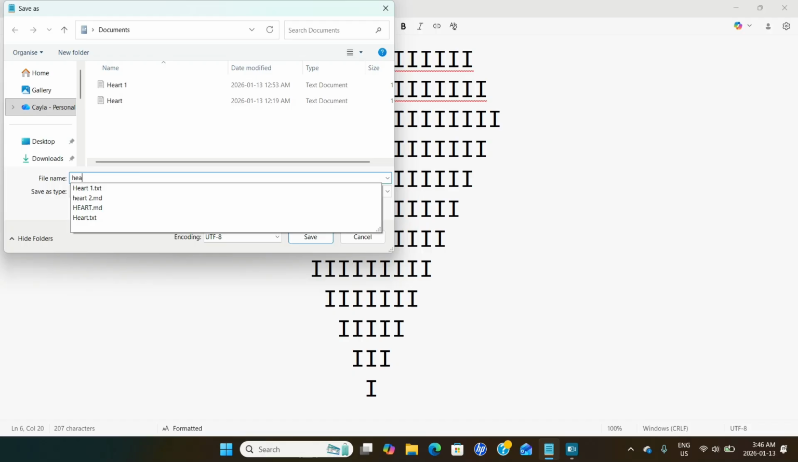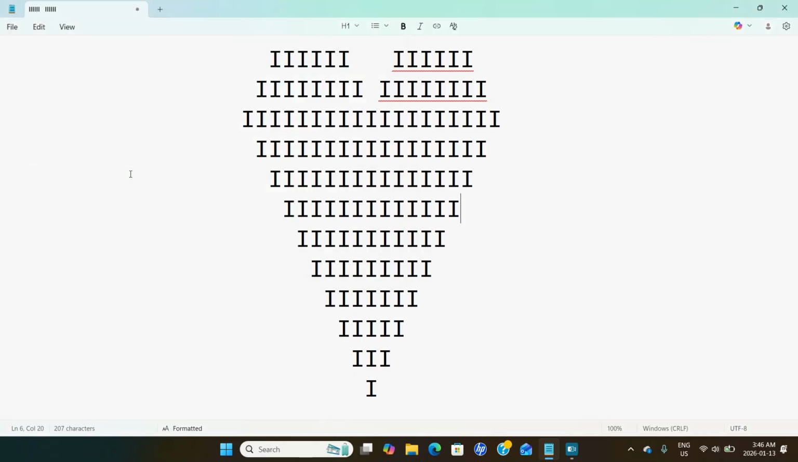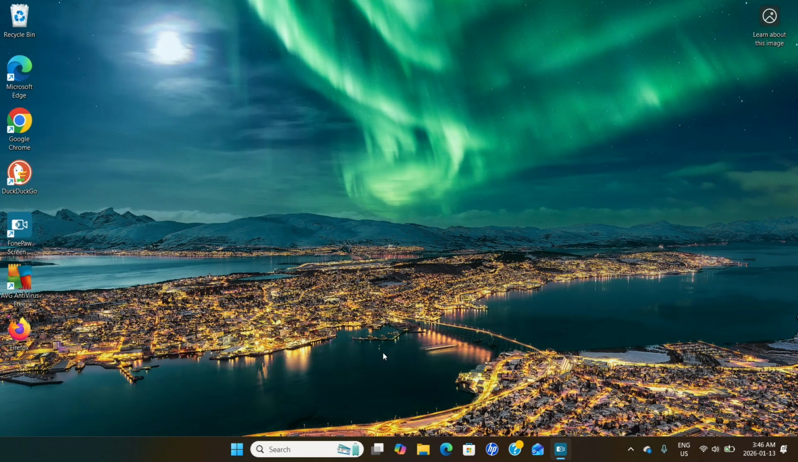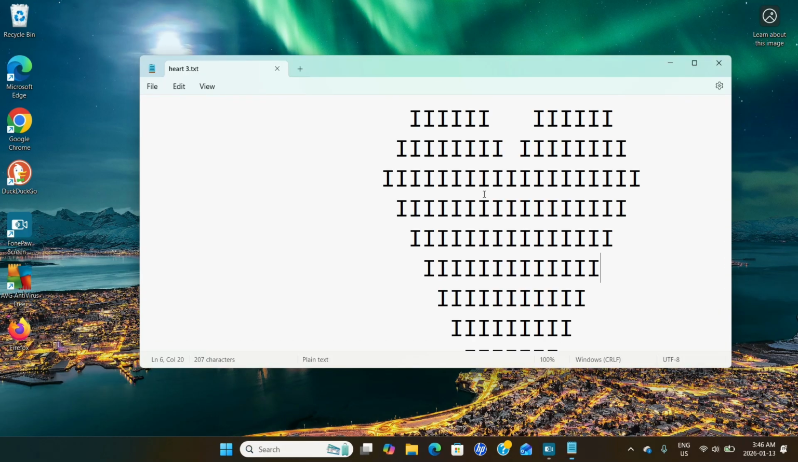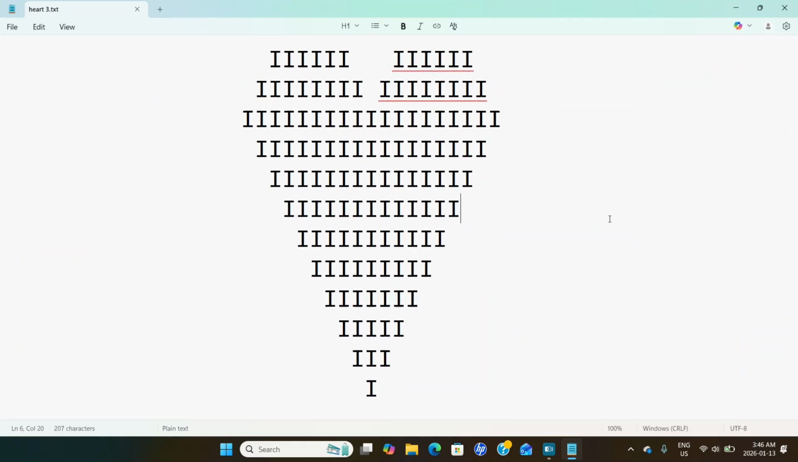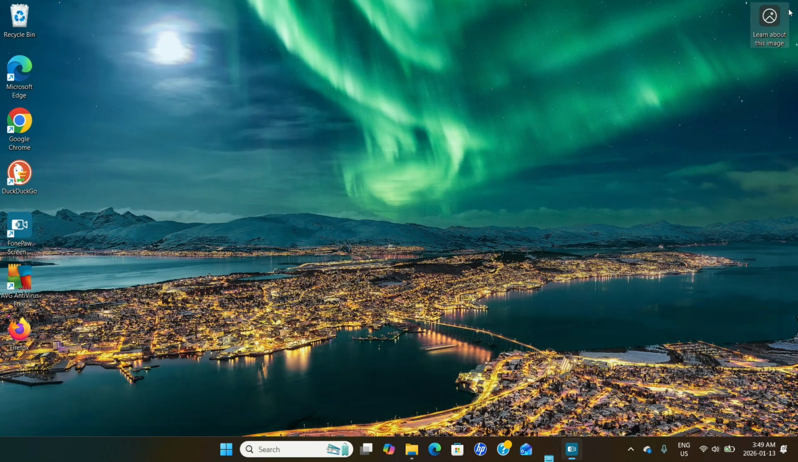Backspace that, and I'm going to call it Heart 3. I'm going to close this, and I'm going to reopen Notepad. And as you can see, it saved it just as is. So I'm going to close Notepad. And that is how you draw a giant heart in Notepad using text.